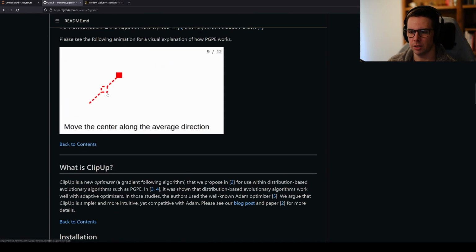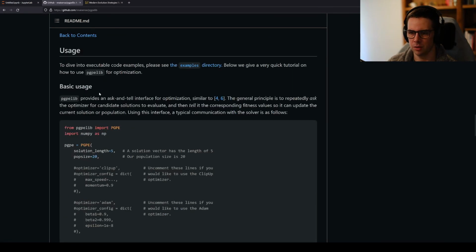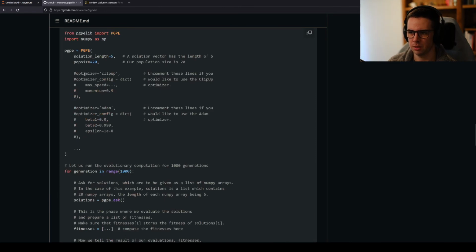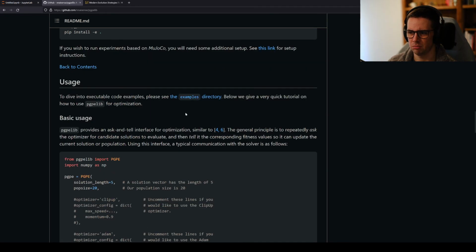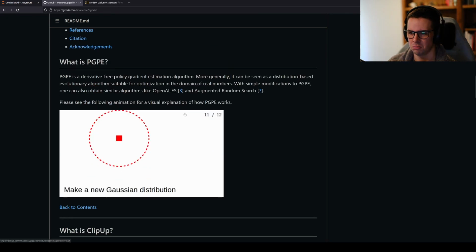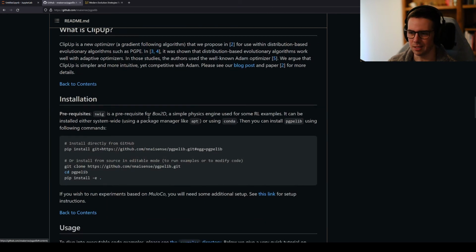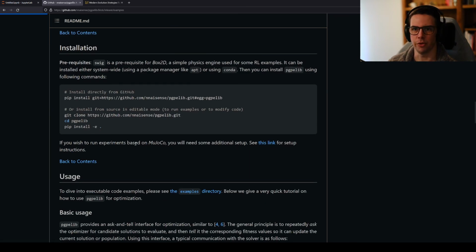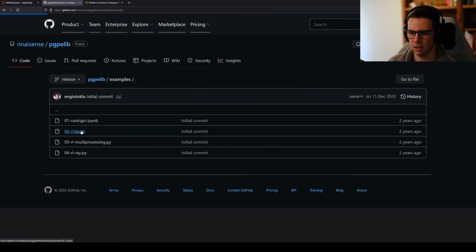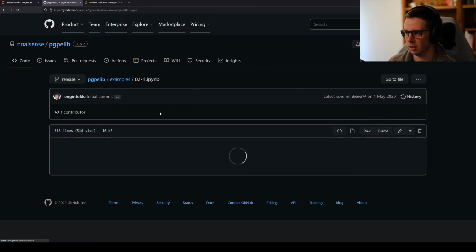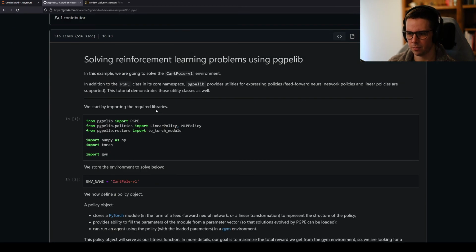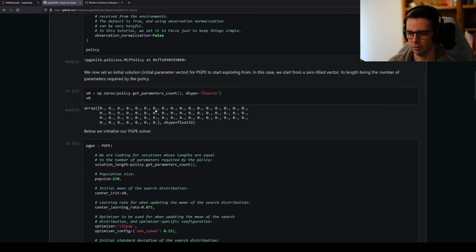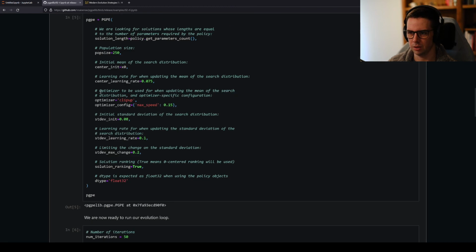Well, let's have a look here. What other options do we have? Optimizer, clip up. What's the default optimizer? One thing about this is the docs are kind of just the examples directory, so that's always fun. Let's have a look at this reinforcement learning example. Oh, this was a fun one. Cart pole problems in the gym. So they have a pretty big pop size.